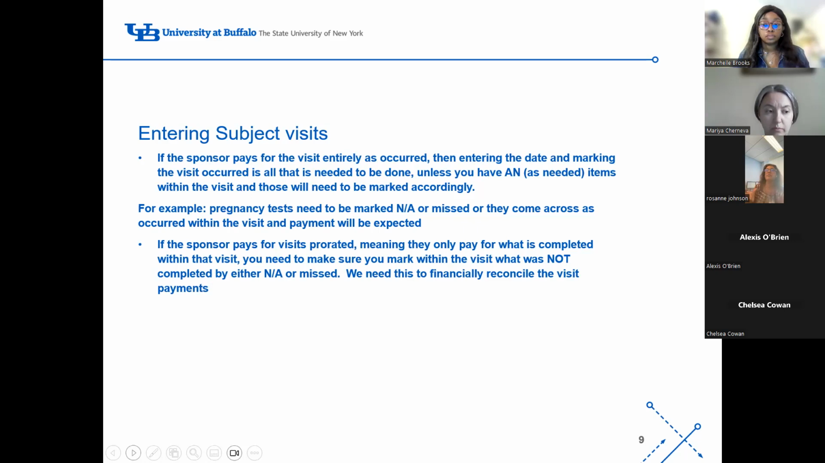Also, if your sponsor doesn't pay your visits like that, if they pay in a prorated way, meaning they pay for the items that you actually complete, you would need to mark every item on there as occurred, meaning put the date in there, or make sure that you mark the items that did not occur, one or the other way. That way we can financially reconcile the visit and the payments when they come in.